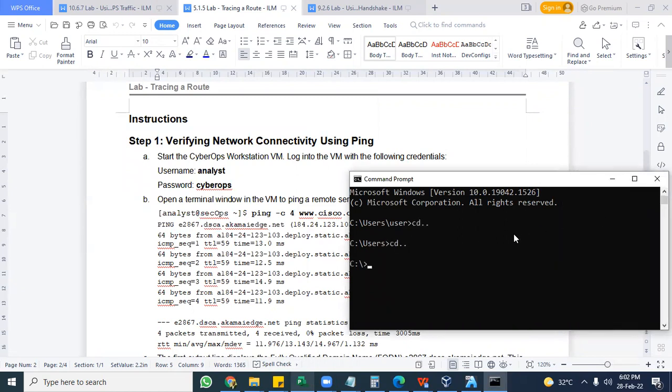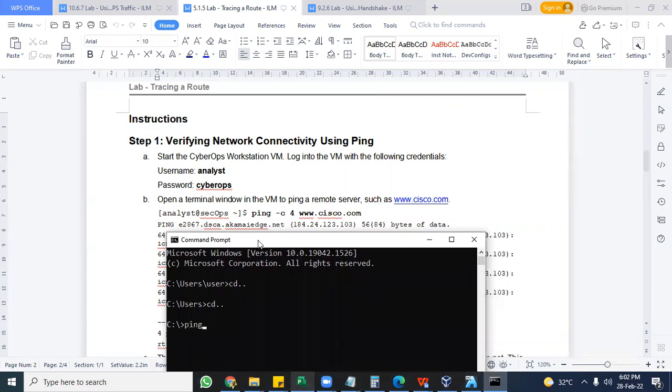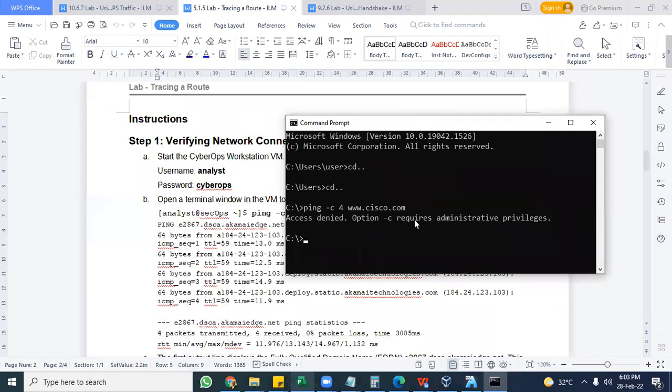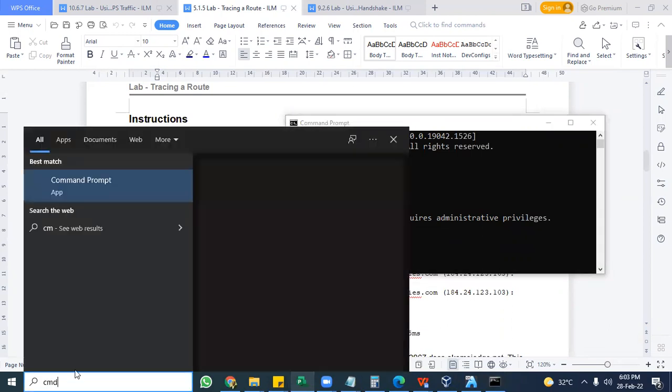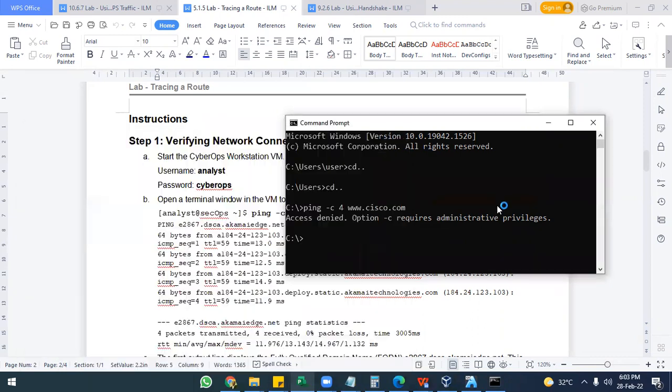So I just want to get out from my listen. So I just change directory into the main folder. So I could decide to do ping -c 4 www.cisco.com, right? Okay, I need admin privileges, right? So I could say CMD and start this as an administrator.